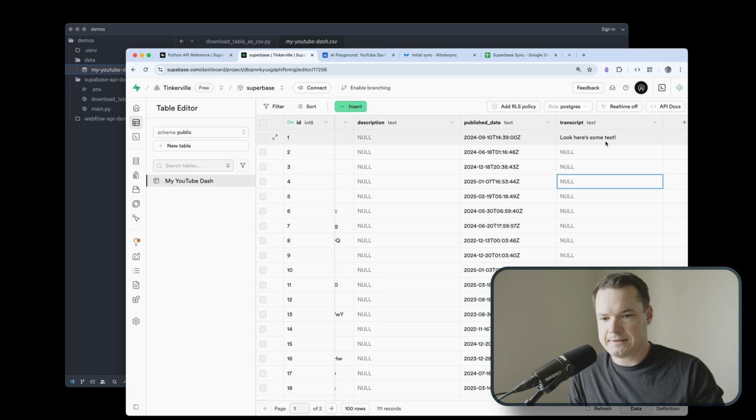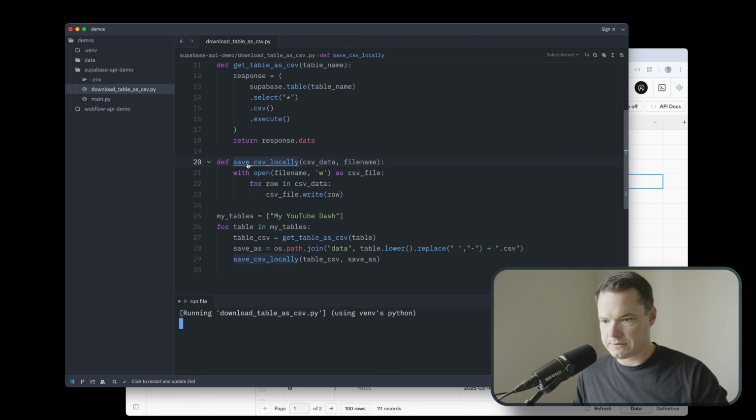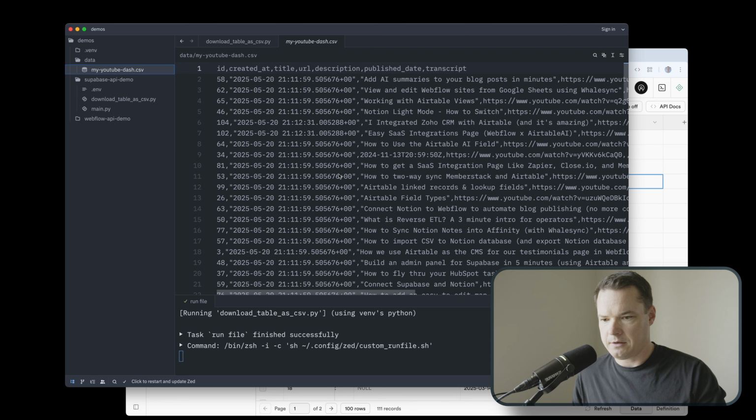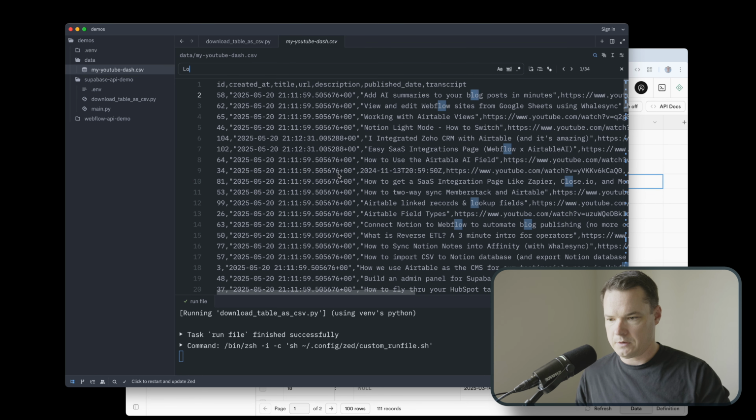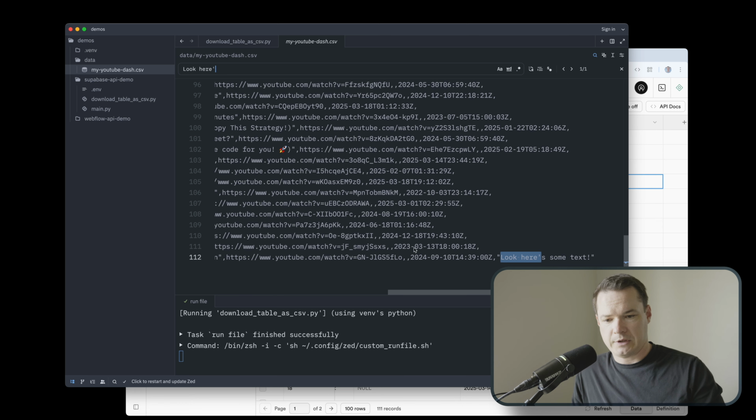So now we've got some text here, and then we can come over here, we can delete this one and rerun this. Get a new file here, and then let's just look for, yep, there we go. So look, here's some text. You can see that's really pretty cool.